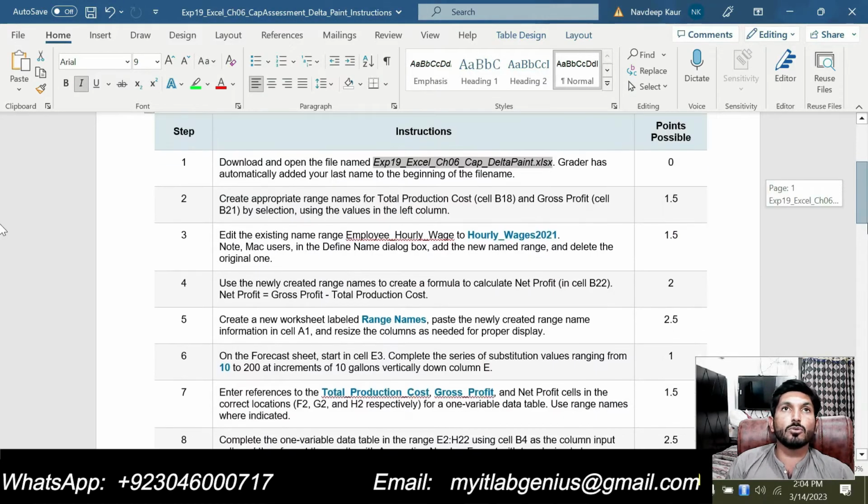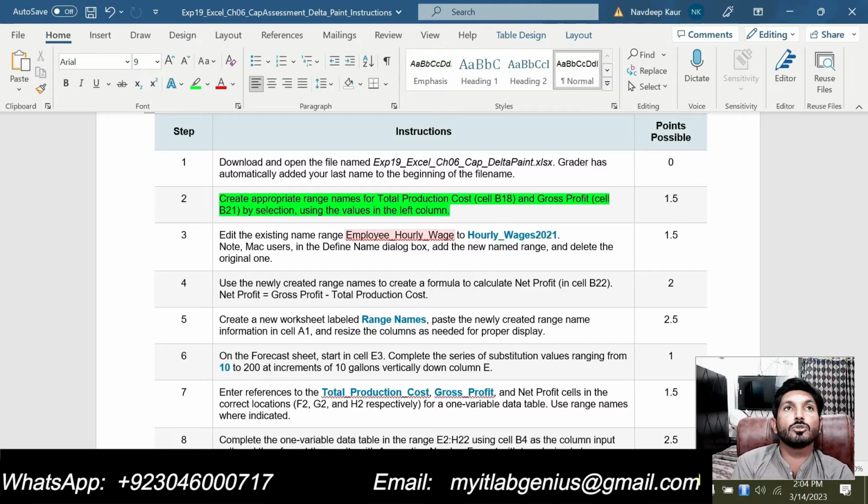So we will move to our next step. Our next step is step number 2. Create appropriate range names for the total production cost cell B18 and the gross profit cell B21 by selection, using the values in the left column. So we will use the values in the left column and we will create appropriate range names for the total production cost, that is cell B18, and for the gross profit, that is cell B21. Let's do this step now.